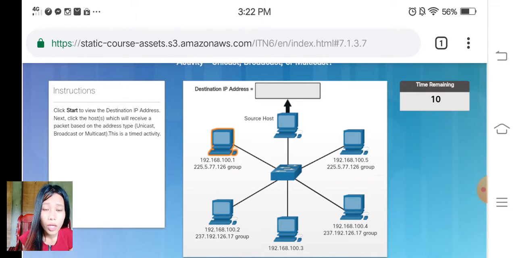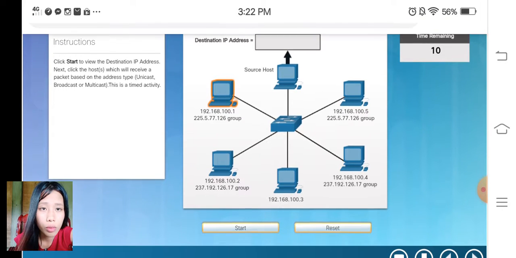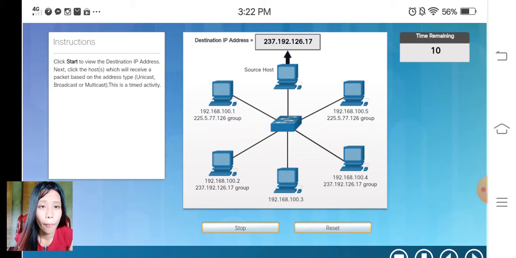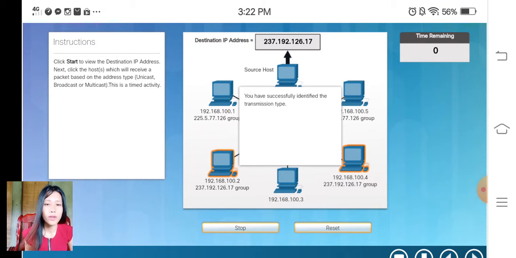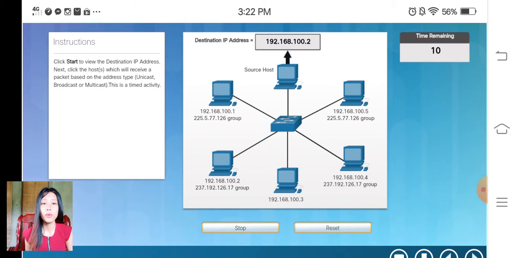This is a timed activity. The time remaining is 10. So I'm going to click start. The destination address is okay. So yes, it's correct. The destination IP address is 237.192.126, and okay, let's start again.